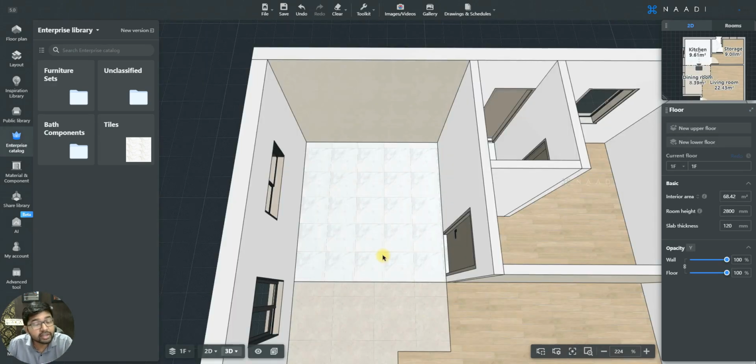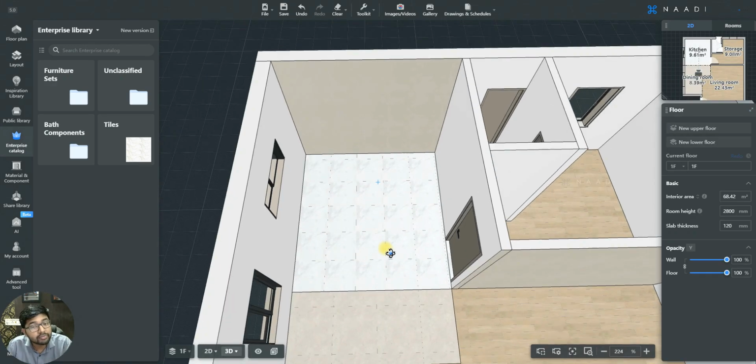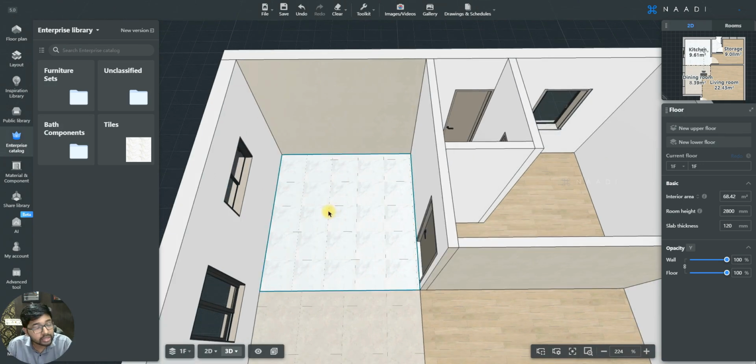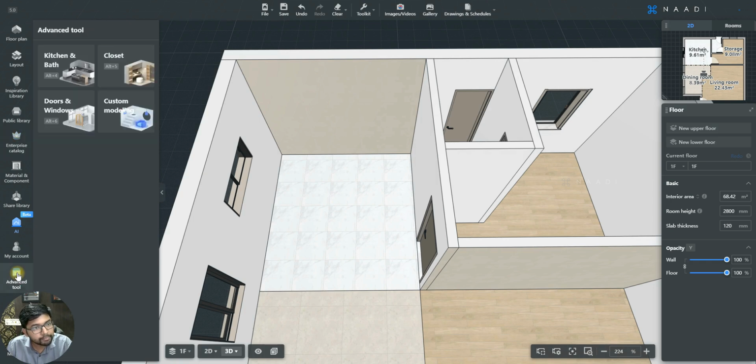And once this demarcation is done, you can precisely start with your kitchen modeling. Okay, and kitchen modeling can't be done in this main modeling window here. You have to go to your kitchen modeling window. So for that, in your vertical tab at the bottom, there is something called advanced tool, right? Click it and this will open up this advanced tool window.